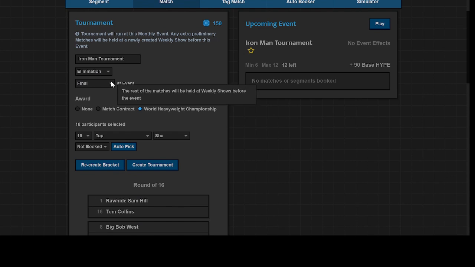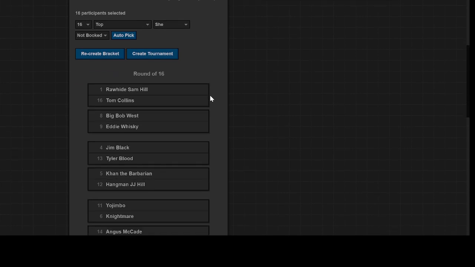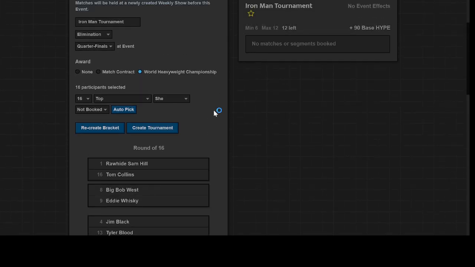We're going to make the quarterfinals, so the last 4 brackets, or rather the last 8 matches, and then the last 4 matches, the last 2 matches.